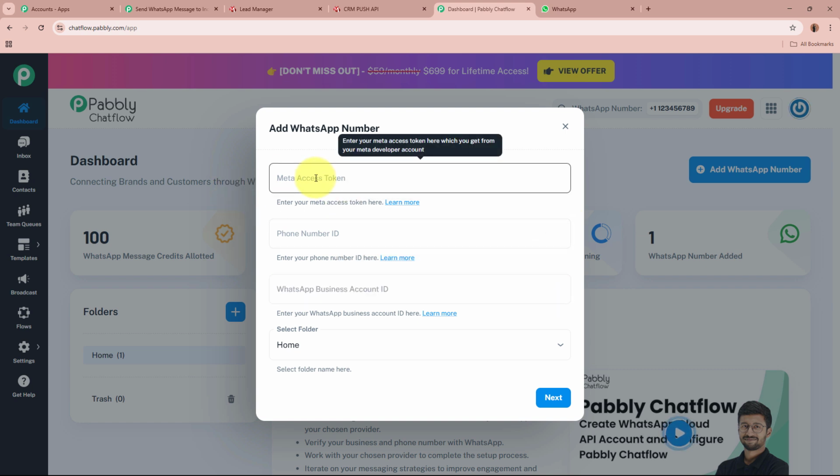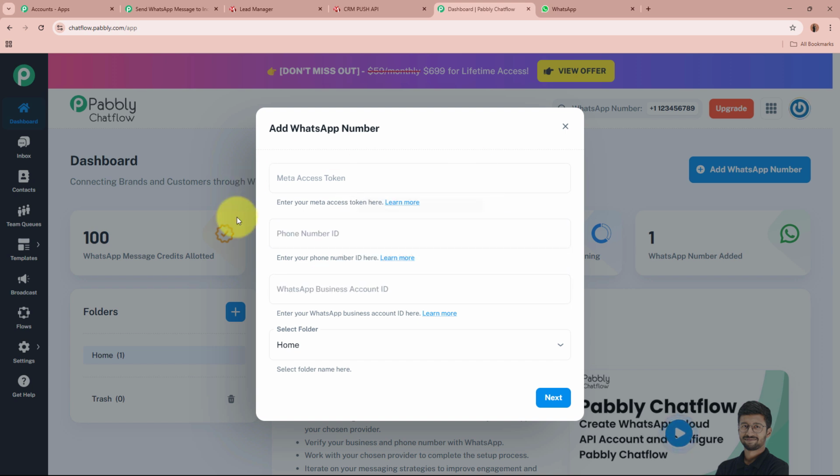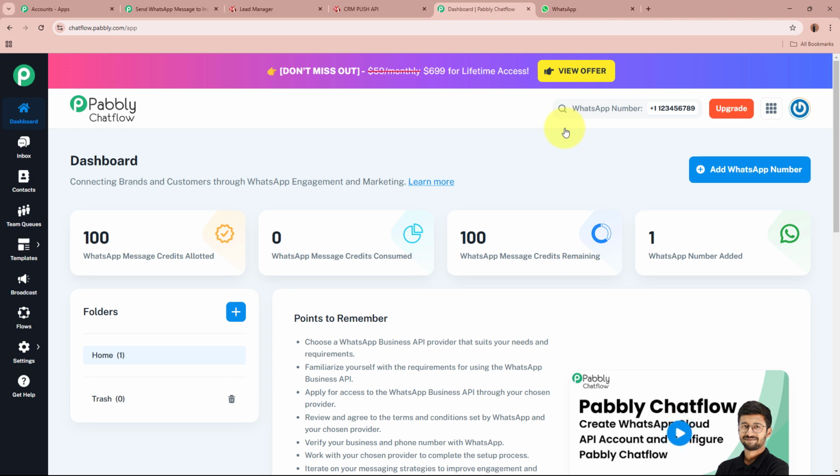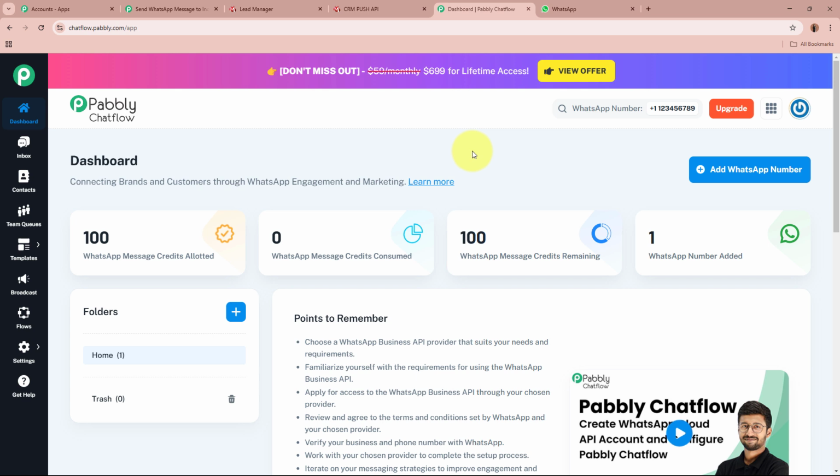As you do that, it is asking for the access token, phone number ID, and the WhatsApp business account ID. You're going to have all these details from your WhatsApp Cloud API account, okay? So you need to add your WhatsApp number with the help of WhatsApp Cloud API. And if you want to learn how you can configure your WhatsApp Cloud API account with Pabbly Chat Flow, you have to watch the tutorial, create WhatsApp Cloud API account and configure with Pabbly Chat Flow tutorial, right over here. As you watch this video tutorial, you can complete the setup of your Pabbly Chat Flow account, okay?